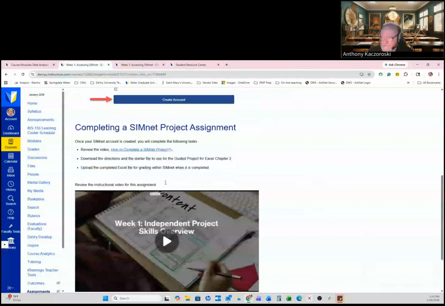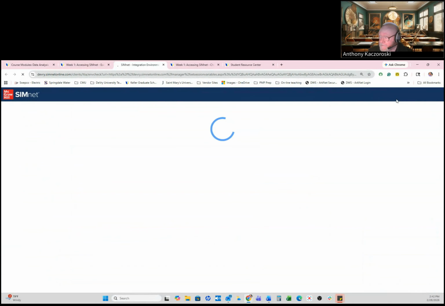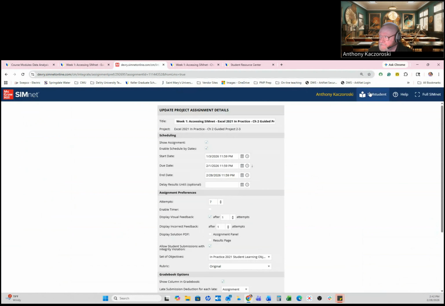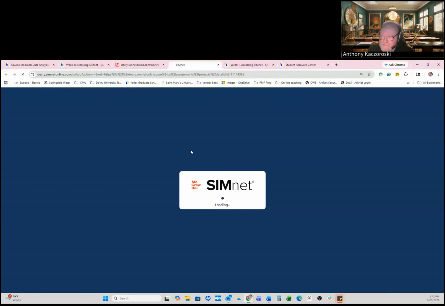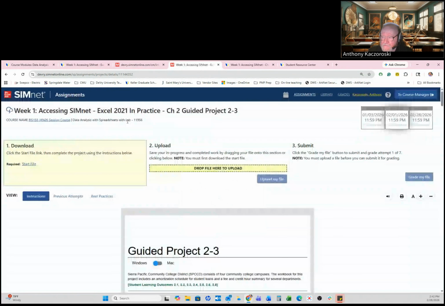Okay, again, SimNet video. Click on here. You're not going to see this window. The professors see this, but this is what you see. And so every SimNet project is the same way. There's a download section, there's an upload section, and then there's a submit section. Okay. So the download section has the files you need to work with.